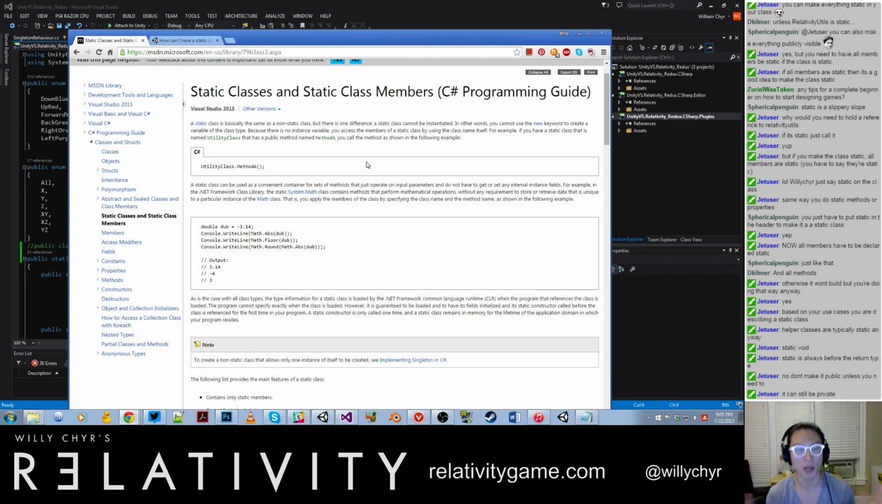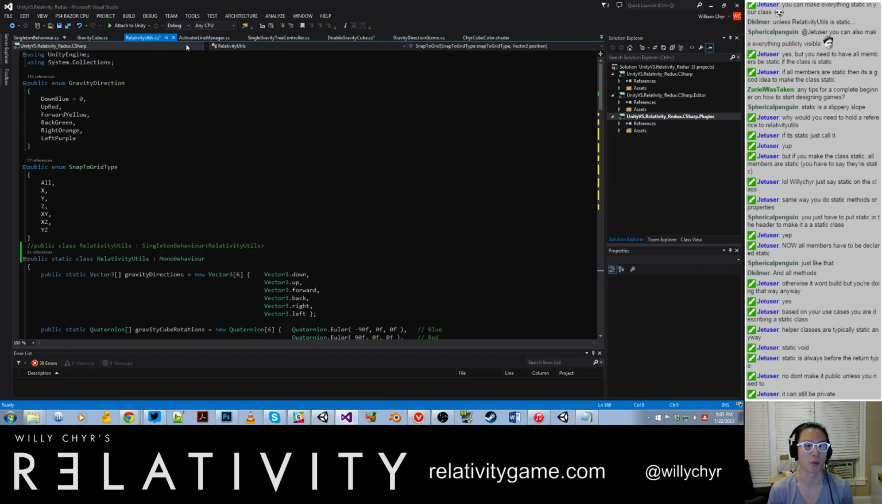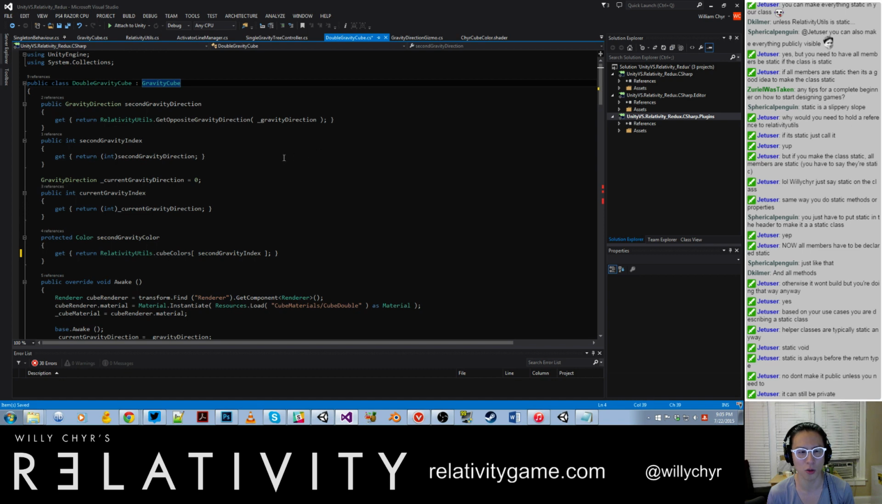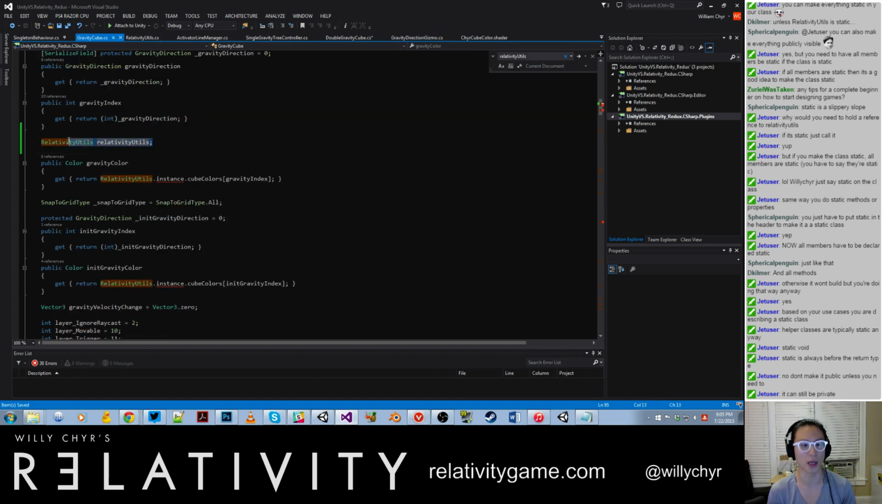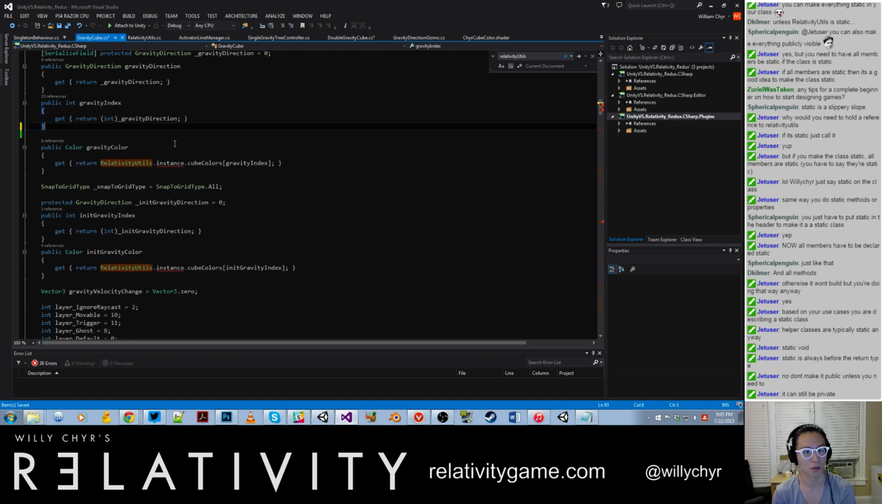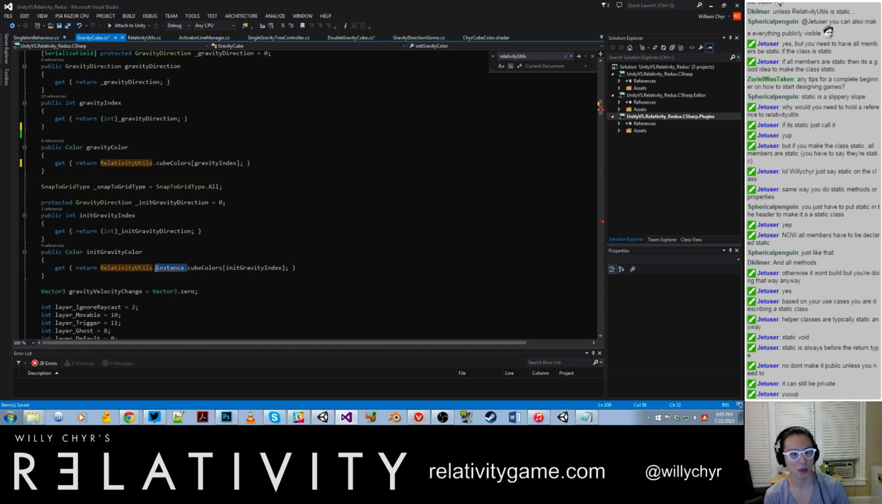Okay, got it. So I don't need to instantiate it, right? Which is kind of what I was starting to do with, I believe, DoubleGravityCubes. Right? No, we were doing it in this one. So I didn't actually need to do this, right? So that means that I don't need instance. Aha, okay. So now... oh, I see. Okay, don't make it public unless you need to. It can still be private.